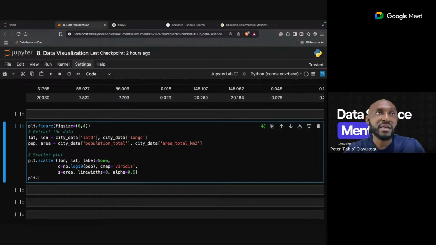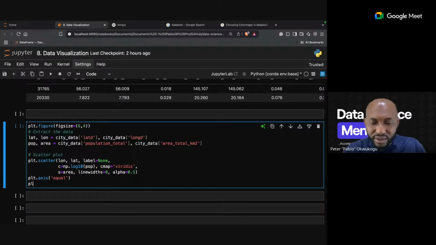You say plt.axis. With plt.axis, we just want the axis to be equal. We want the axis to be equal. Then we have plt.xlabel. What do we want on the X label? Longitude and latitude. So the longitude comes first, right? So we have longitude.